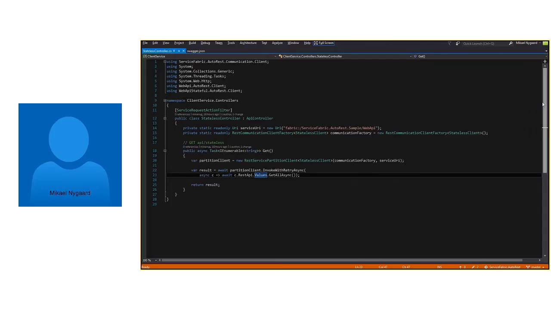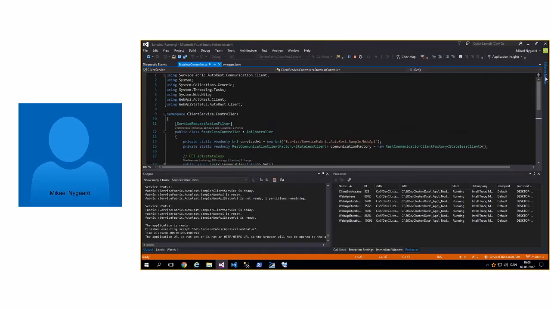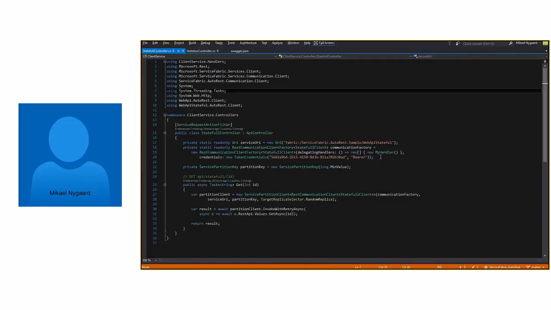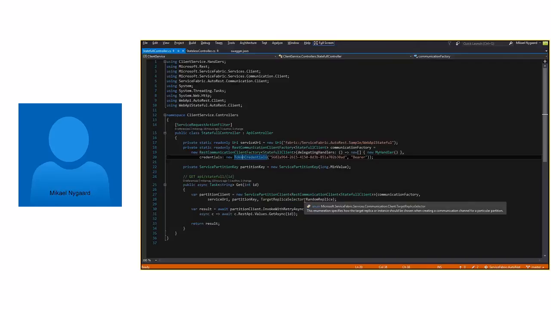And going over to my stateful controller, you can see that it is quite familiar. It also has the option to inject custom handlers and also handle the secured APIs that is a native thing to AutoRest generated clients. So in this example, I could actually inject a bearer token if my backend service was secured with OAuth.